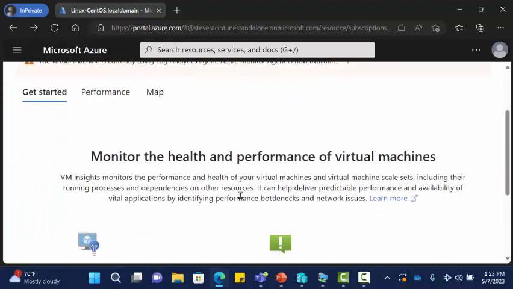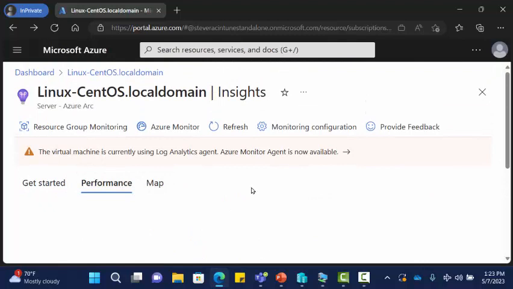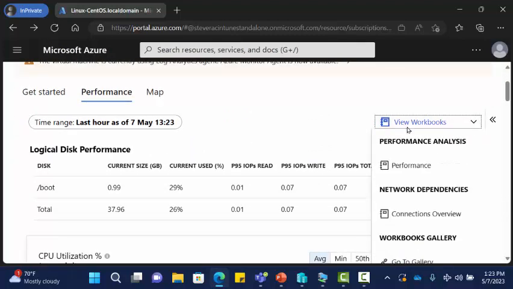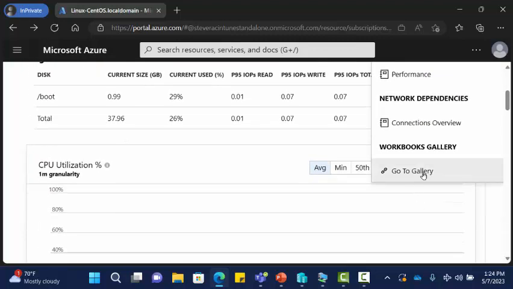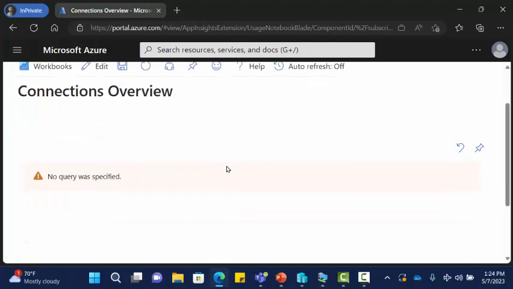All right. And so back to performance. We saw all that. Let me make sure I didn't miss anything. So you have different views. Here's my performance that I did for analysis. I can look in the workbook gallery. If you have workbooks created, you can look at that. You can look at your network dependencies, connections overview, and see that.